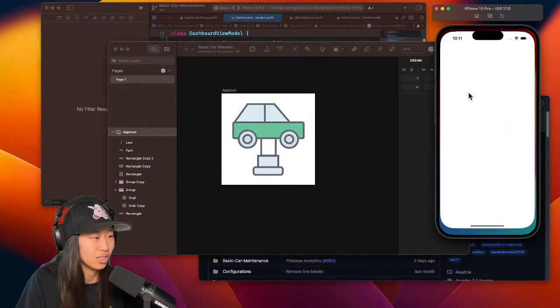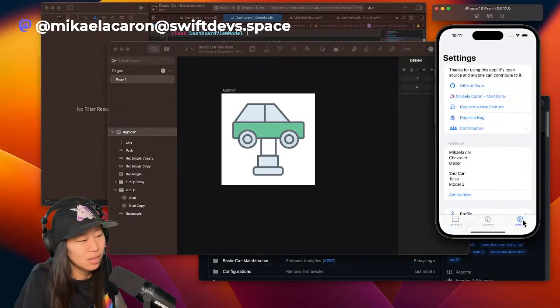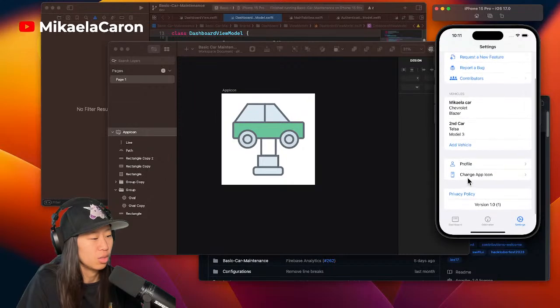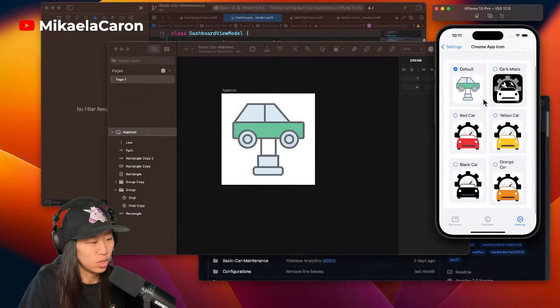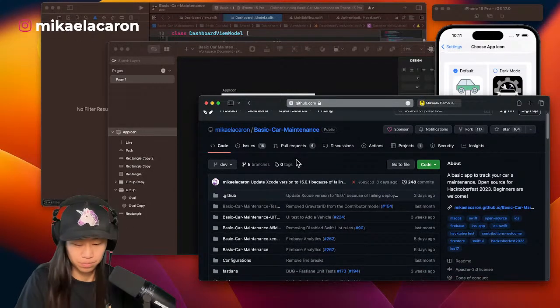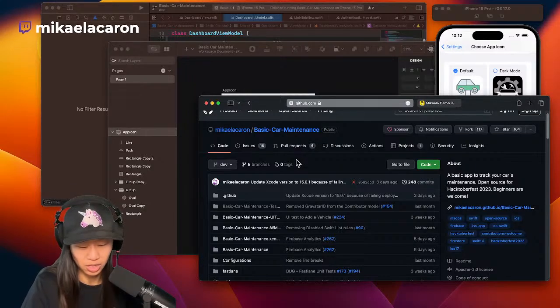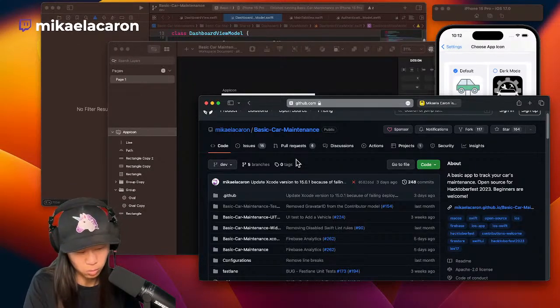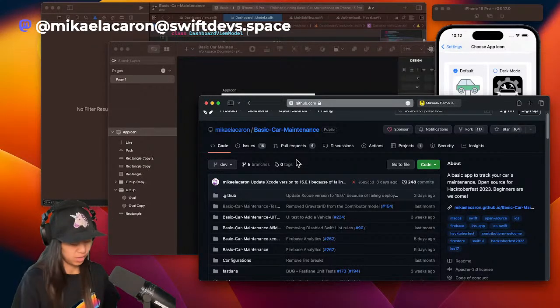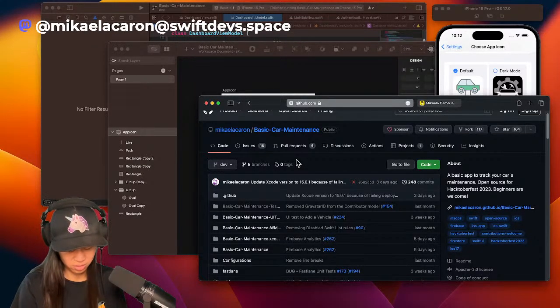The other app icons, if we run the app and go to settings, where are the other ones? Here, change app icon. These ones were made by one of the amazing contributors. I know his name, but I'm blanking on what it actually is. I know the face. Oh, who was it? It was Clyde. Clyde was the one that made this app icon.